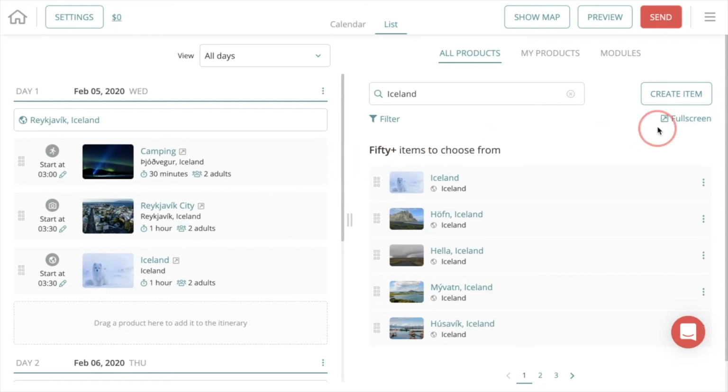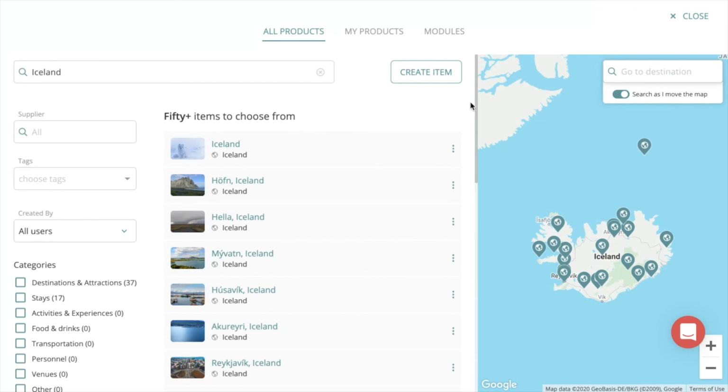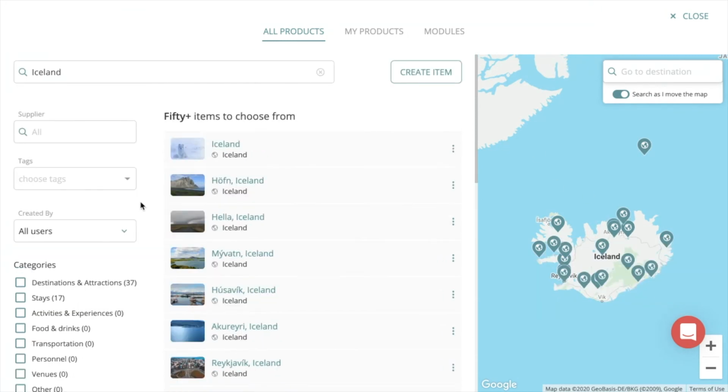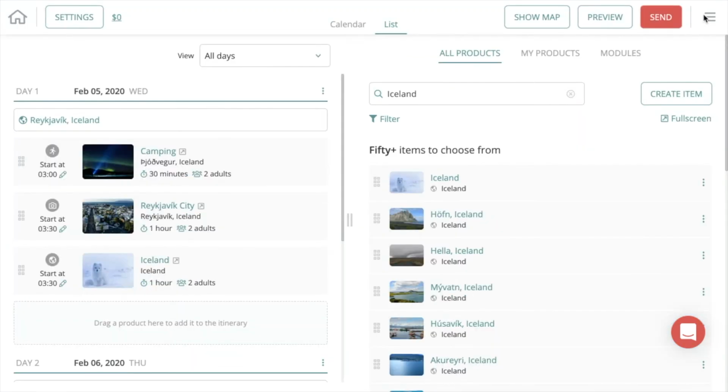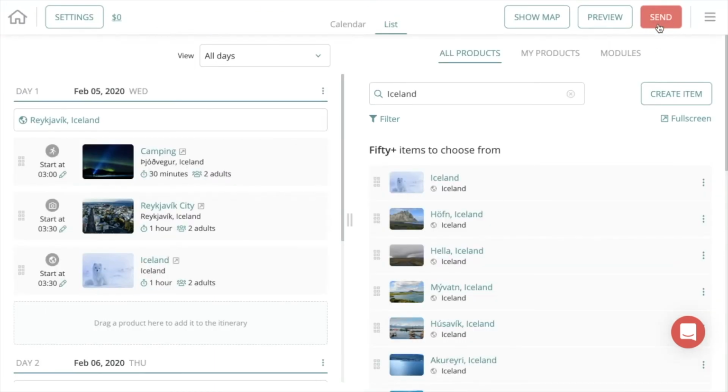You can also use the full screen option for the content management system if you need. There you get the full view of the content management system, where you have your interactive map and categories and so on and so forth, more options. And you can also create your own item just through the content management system here to the right. So very quick and very easy. You don't need to go to an external page or anything, just right there in the planner.